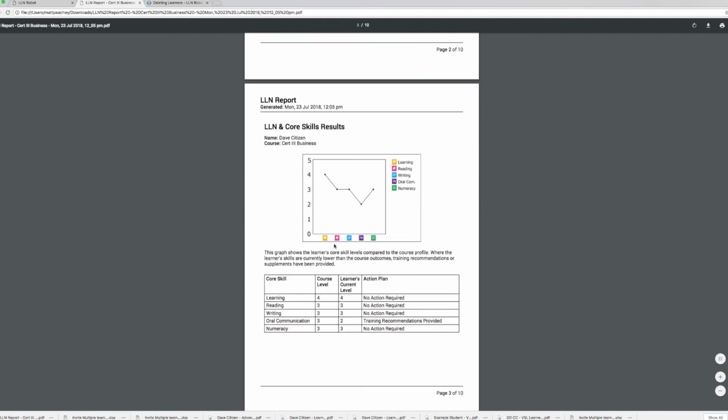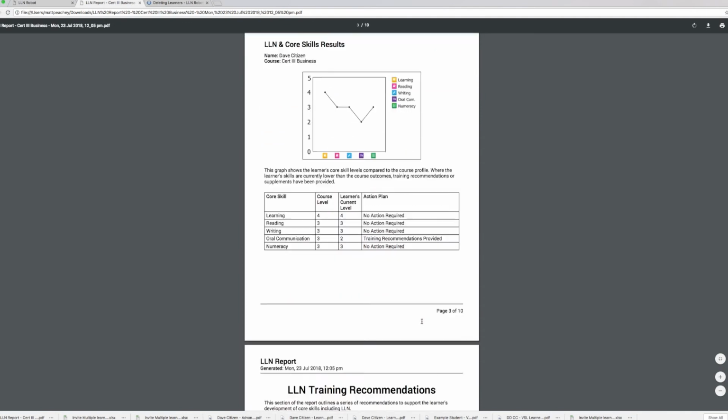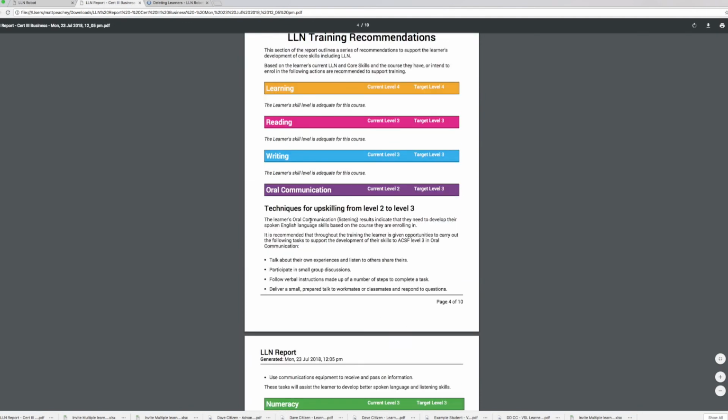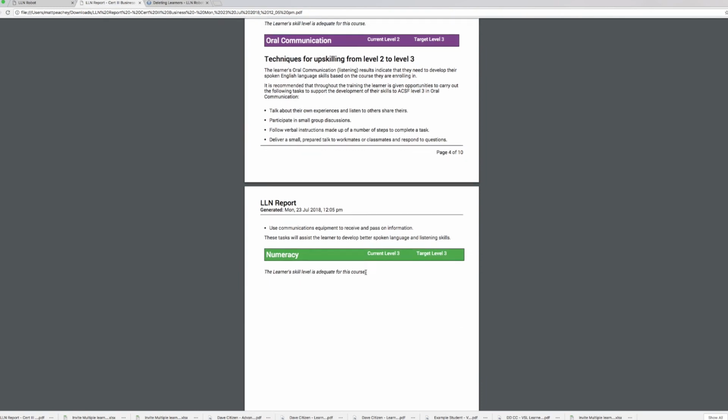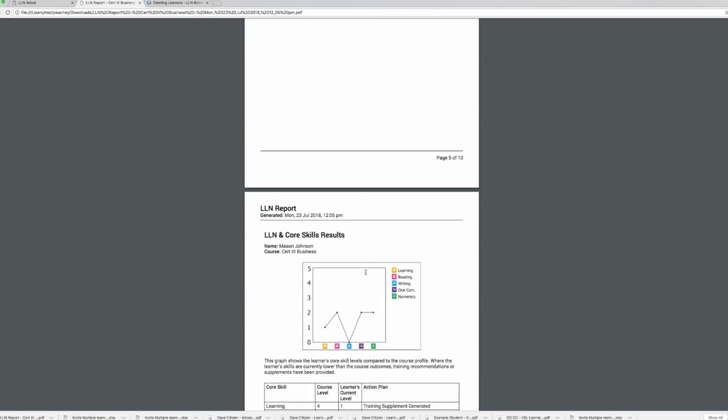So this particular learner, that was their score against the course level, and what it does is it puts an action plan in place for you. So in some cases there'll be no action required. In this case, under oral communication, there's training recommendations provided, and those training recommendations will give your trainers the techniques to help upskill the learner and help them bridge the gap between where they are and where they need to be at the end of training.